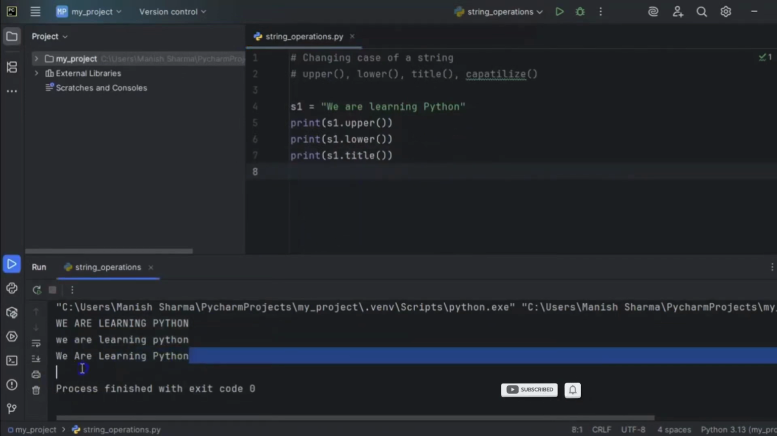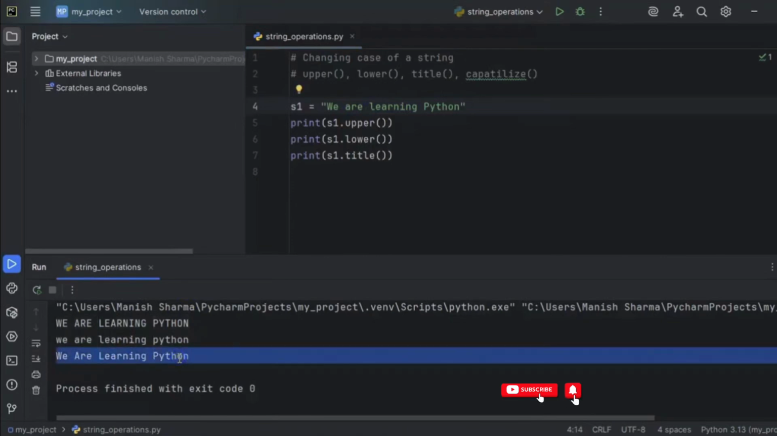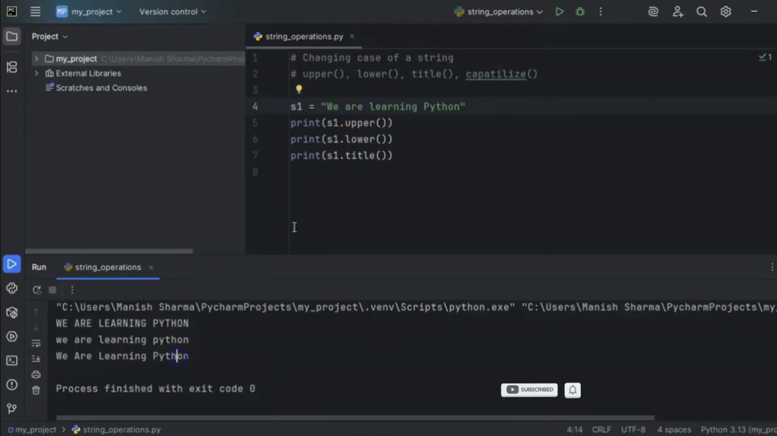See what it has done. Can you guess? Can you understand what pattern it has followed? All the first characters of all the words are converted into uppercase. We had W as capital and P as capital. Now, the A of are has become capital and the L of learning has become capital, which means the first character of every word has become uppercase. That's what title does. Okay. Now let's see the next one.